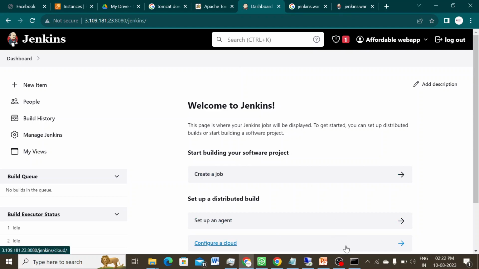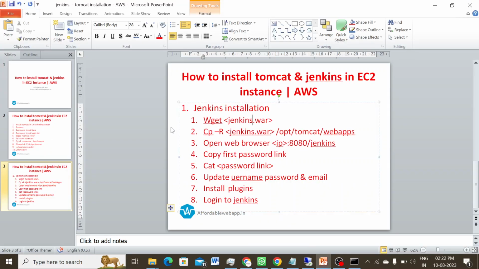So what we have done today is we tried to install Tomcat and Jenkins on an EC2 instance, a T2 micro instance in AWS. First we installed Java, and then with Java we installed Tomcat, and from there we installed Jenkins.